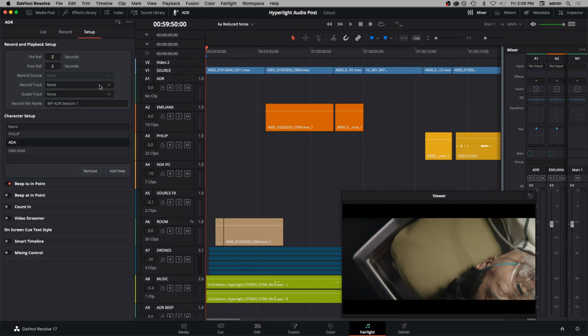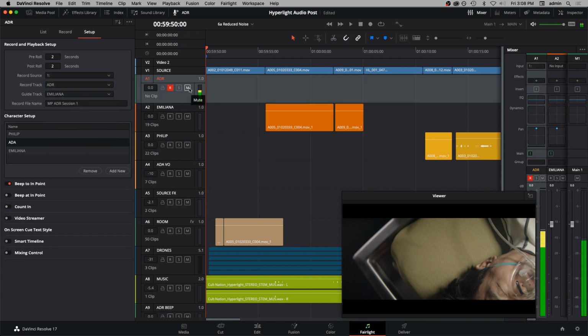Under Setup, the record track will be the ADR track. The guide track will be Emiliana. Under Record Source, we are going to use that number 1 mic. For you, you might be using a built-in mic, but I'm going to select mic number 1. You can see it arms my track.